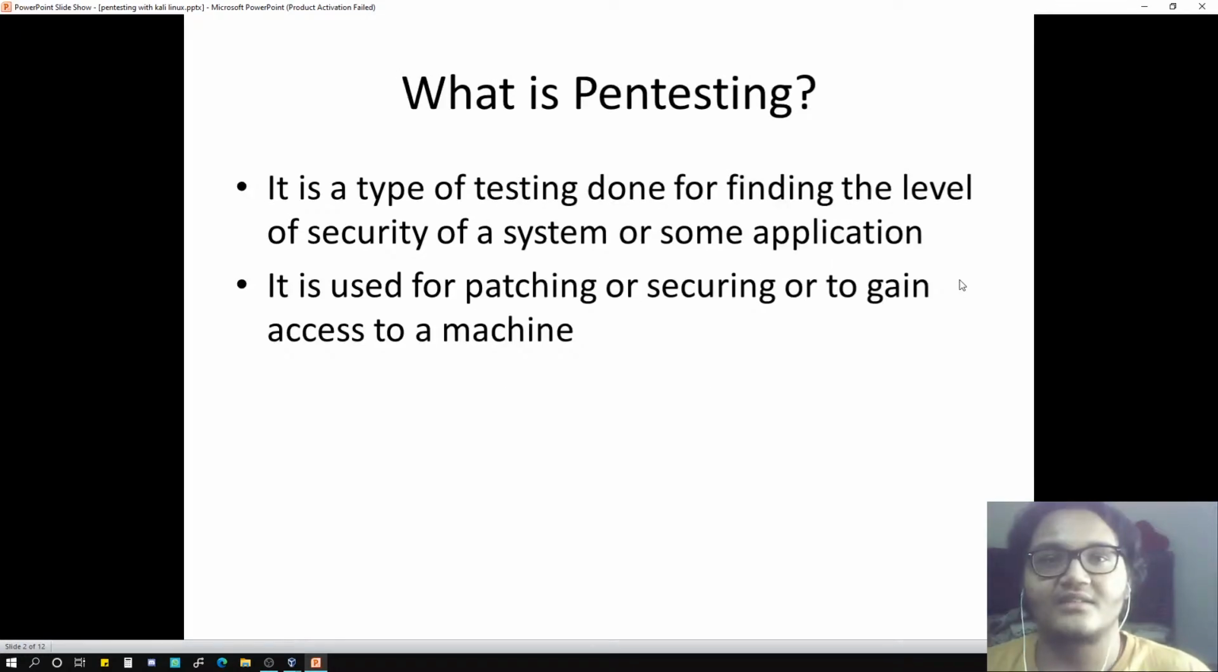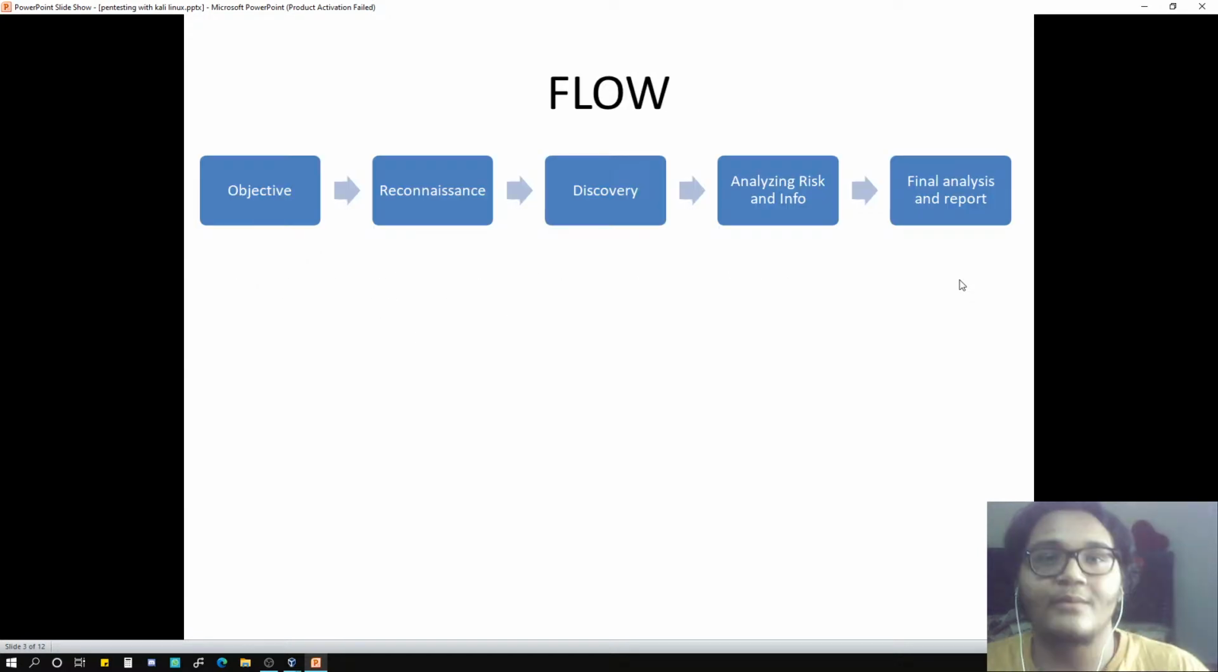Okay, let's start. Pen testing is a type of testing done by ethical hackers to gain access to a system, either to find vulnerabilities or to patch them up. It is a test for finding the level of security of a system, an application, or a website. It is used for patching up any existing vulnerabilities, with networking in Linux and other distributions, and security. I'm going to consider everything from scratch and try to explain as much as I can.